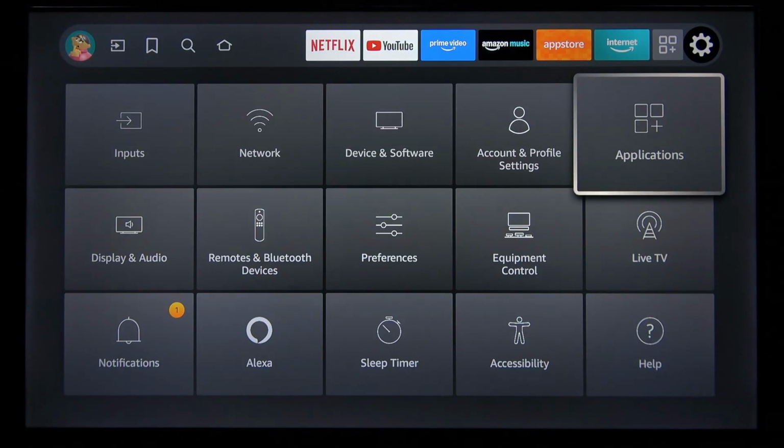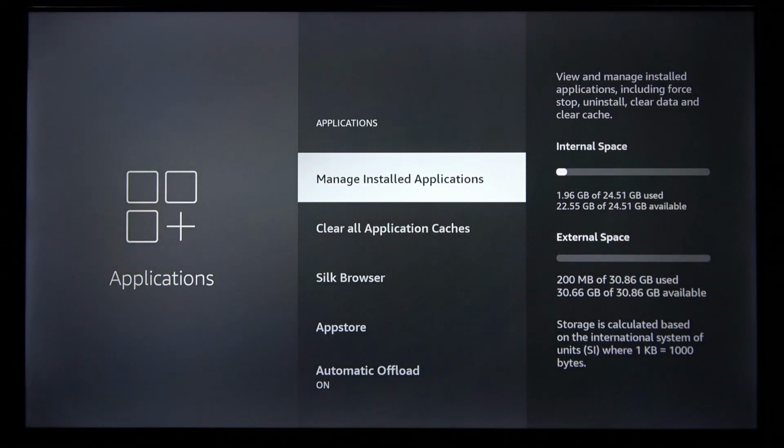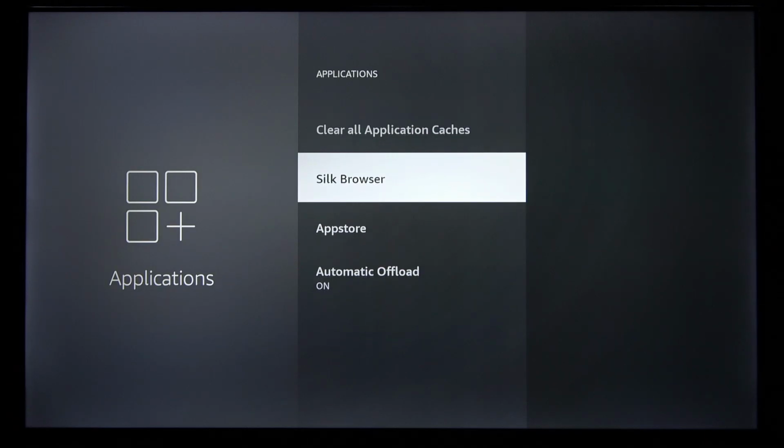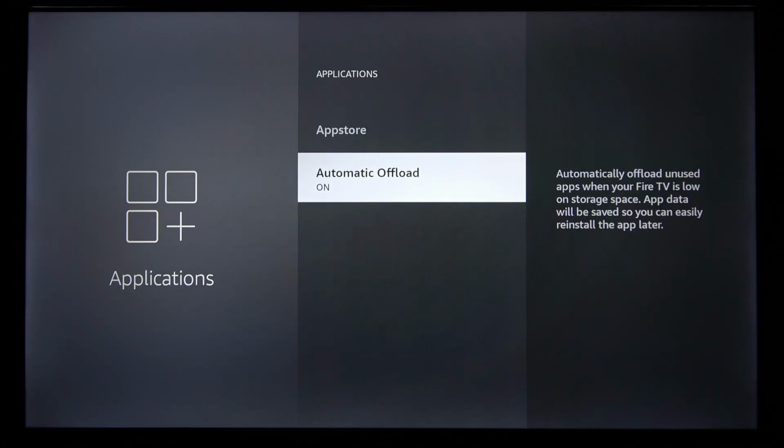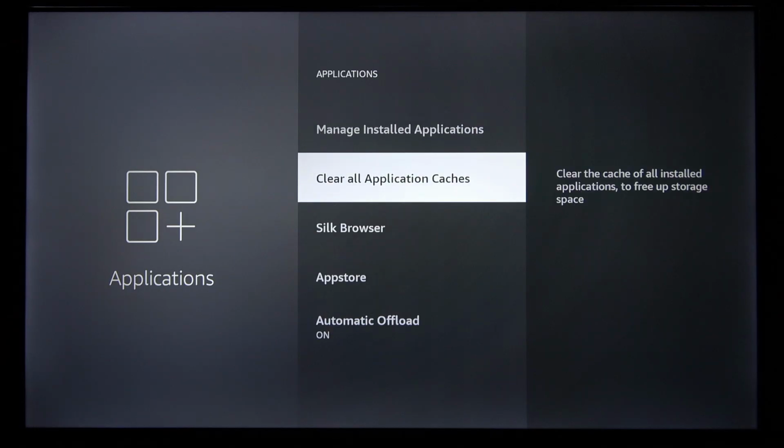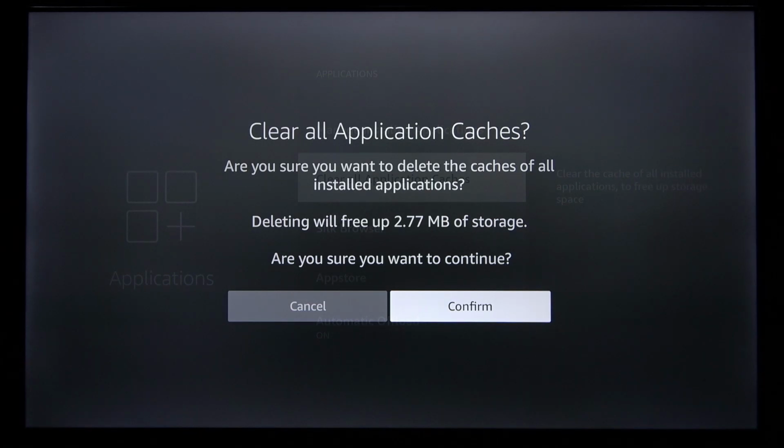And after you do that, let's also clear up some storage, especially if you've had this TV for a while. This will also help you with the device's speed. So you go to Applications menu from the settings, then enable automatic offload to automatically offload unused apps if you don't have this feature enabled yet. And after that, you can clear all applications caches with one click by selecting this option and then clicking confirm.